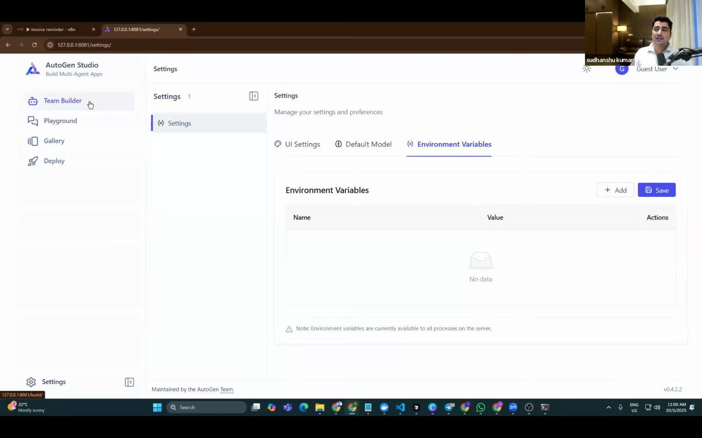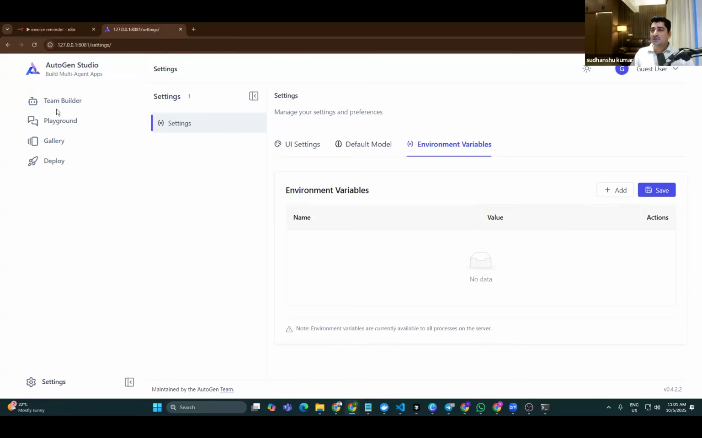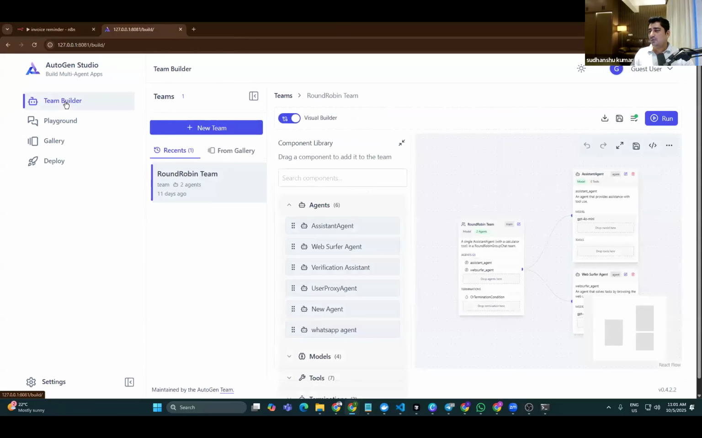Then we have something called Team Builder. Basically, inside AutoGen, they are following a philosophy of teams. Like this automation that we have done, this is something called one team. Yes, one team. This is the philosophy they are following over here.